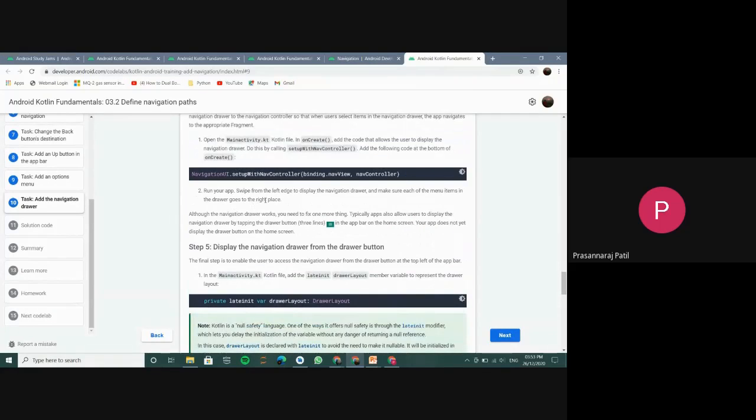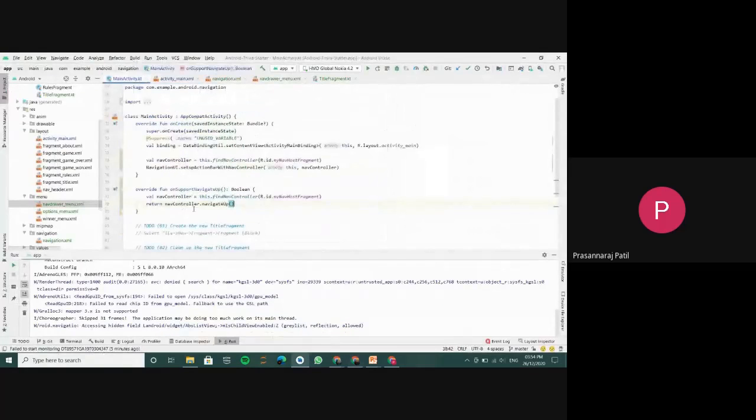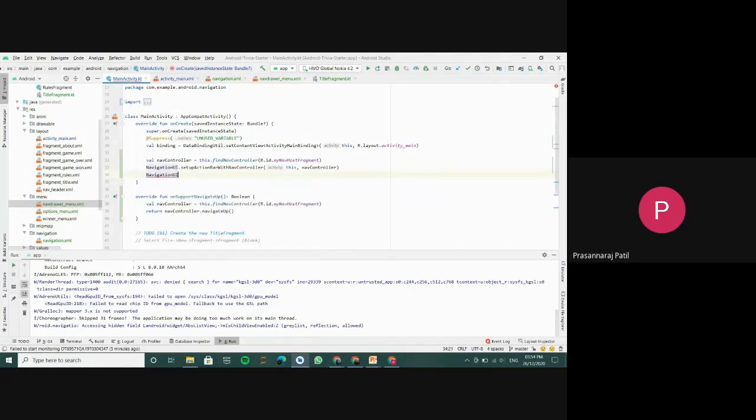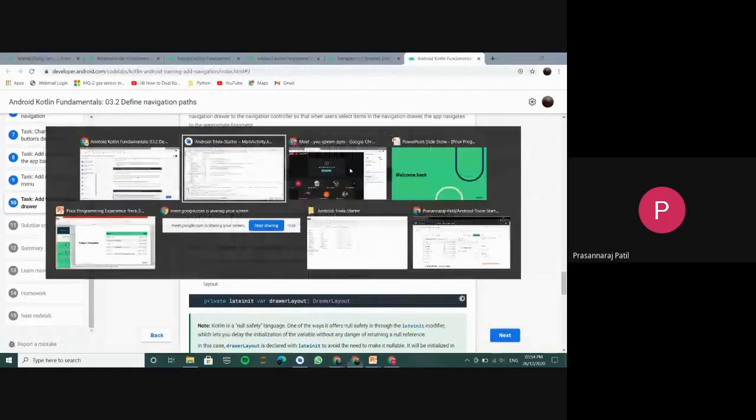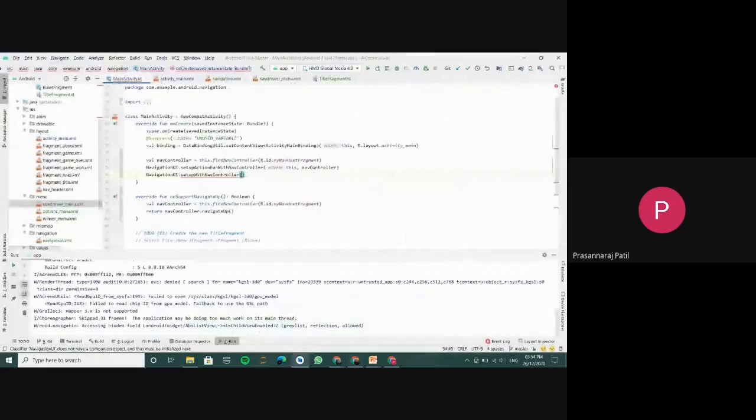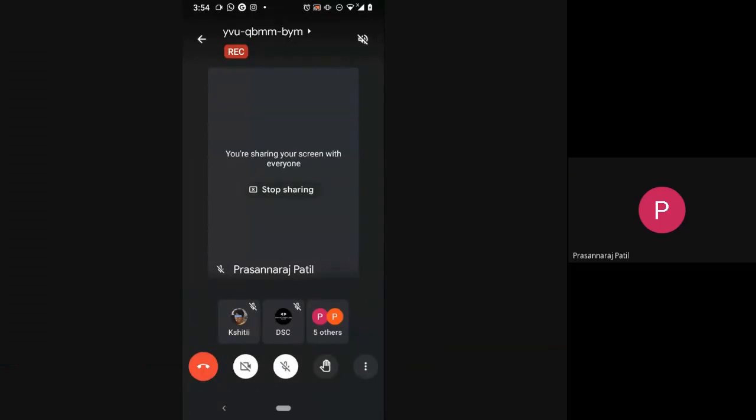So here inside the onCreate method, NavigationUI dot setupWithNavController, and we have to pass the nav view and nav controller: binding dot navView, that is the navigation view, and the nav controller here. If I run this program, I will get that drawer menu. But just see, the buttons inside that drawer menu will not be functional because we haven't added functionalities on those buttons or submenus.